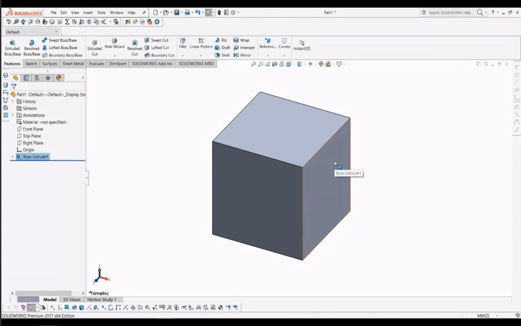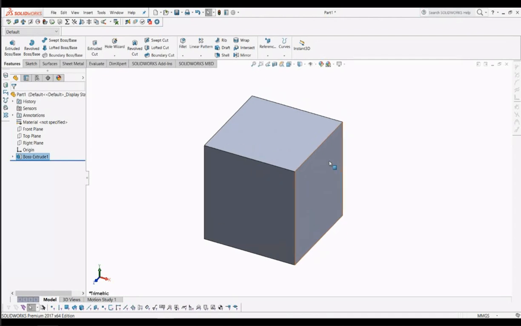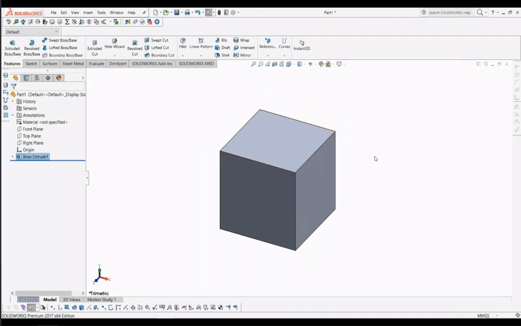Okay, this is not a cube, this is actually a box, but in general terms it's a cube. Okay, now we are already into our 3D designing. In this part, I'm going to show you another way to make your SolidWorks a bit easier.